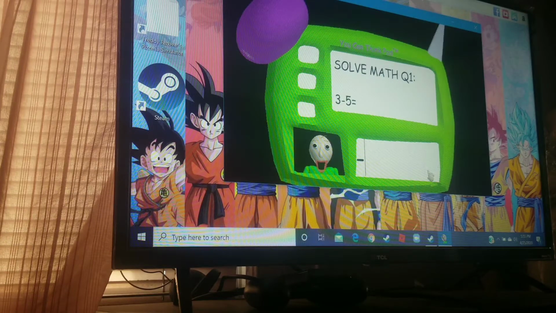Alright, so first question. 3 minus 5 equals negative 2. The first one will be 6, and the other one will be 9 minus 2 equals. Yeah, I believe it's 7.